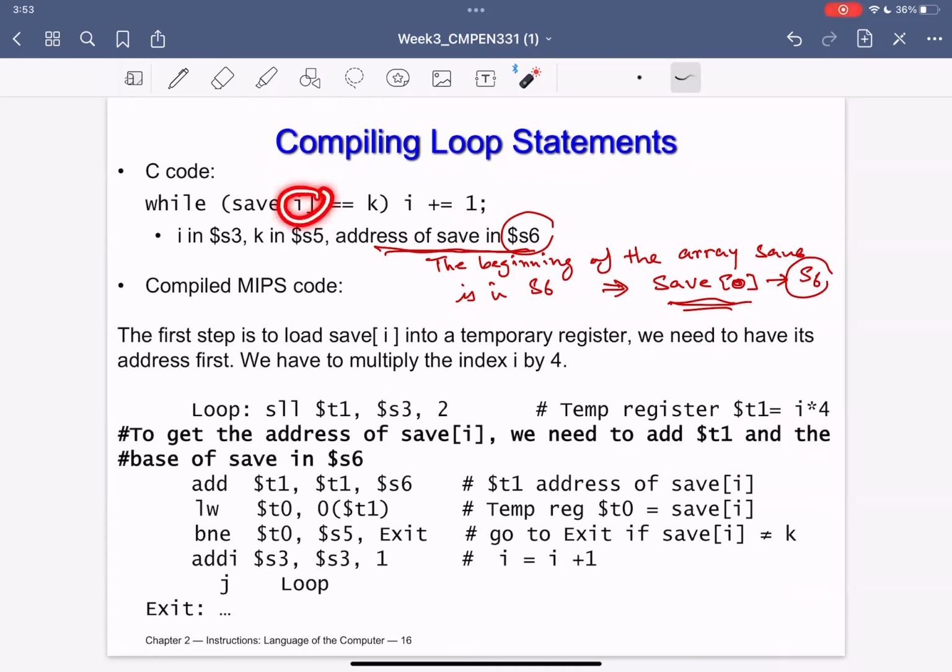Where is I? I is in S3. So S3, please shift left by 2. This means that I multiplied by 4. Please put the result in a register of my choice, which is T1. So now here I have I multiplied by 4. What I need to do next is to add that number to my base address. Correct? My base address of the 200 is in S6.